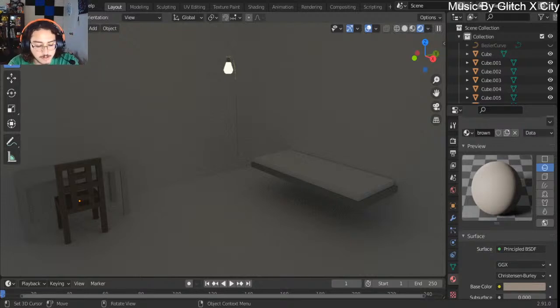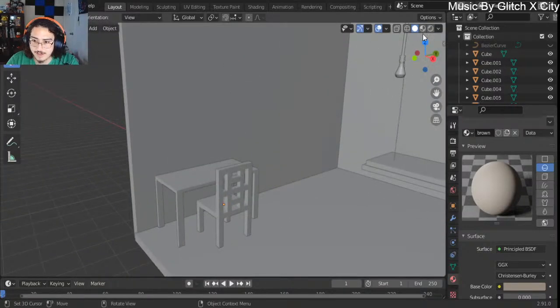And I want to do a, let's do this guy. I kind of like how this looks. It's honestly exactly kind of what I had in mind.